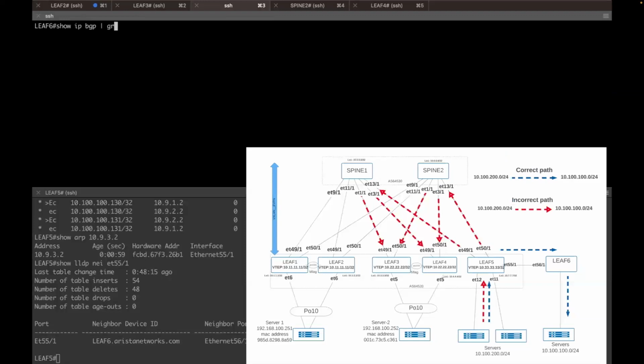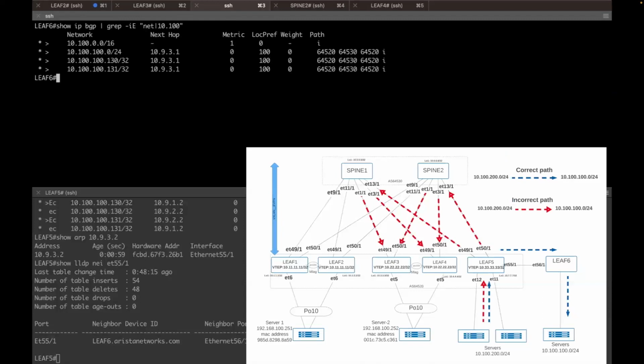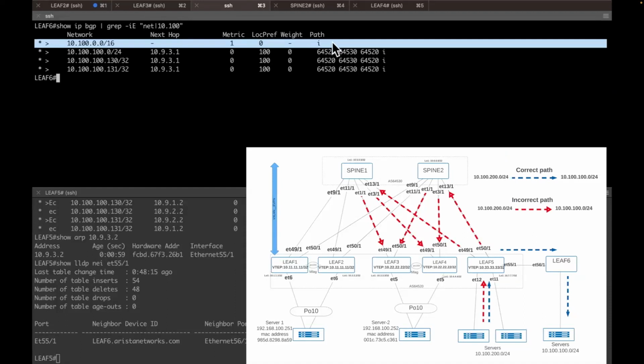For that, I'm using the same show ip bgp command with a similar grep filter for all the prefixes starting with 10.100. And we get to see that 10.100.0.0/16 is indeed a self-originated route on leaf 6. So that looks to be the designed route which leaf 5 needs to follow. And we can tell that it's a self-originated route because the next hop field is set to hyphen. So that means it is the self-originated route from leaf 6.